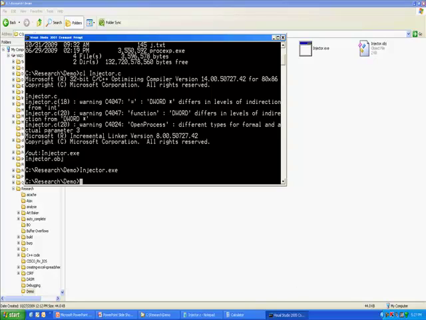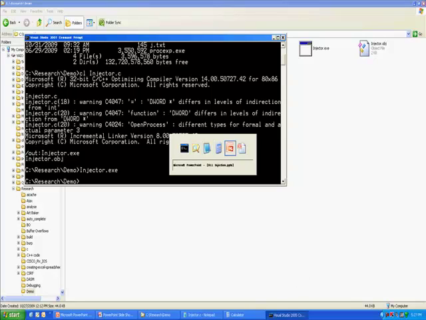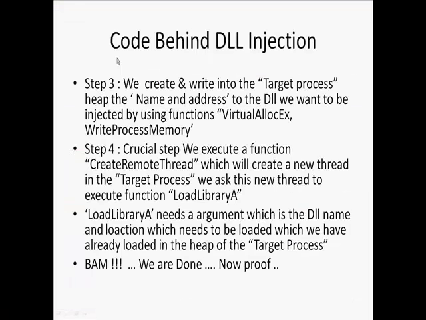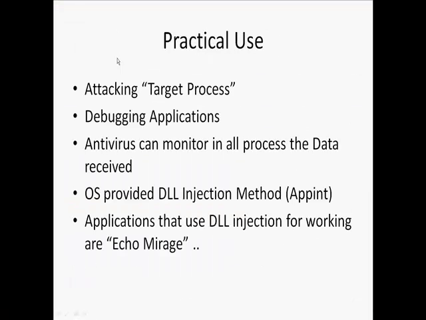Now let's get back to my presentation. What are the practical uses? You could use this for attacking target processes. You could use this for debugging applications. Antiviruses can use this to monitor or process data in all the processes. That brings a very important topic, which is my next point.